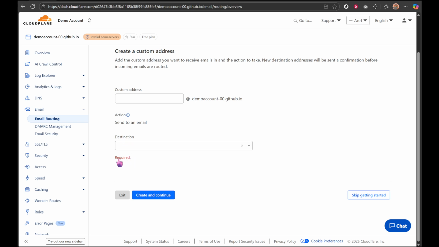Once you've filled in your custom address and designated the destination email, the next step is to save these settings. You do this by clicking on Create and Continue. This step finalizes your email forwarding setup and activates it.